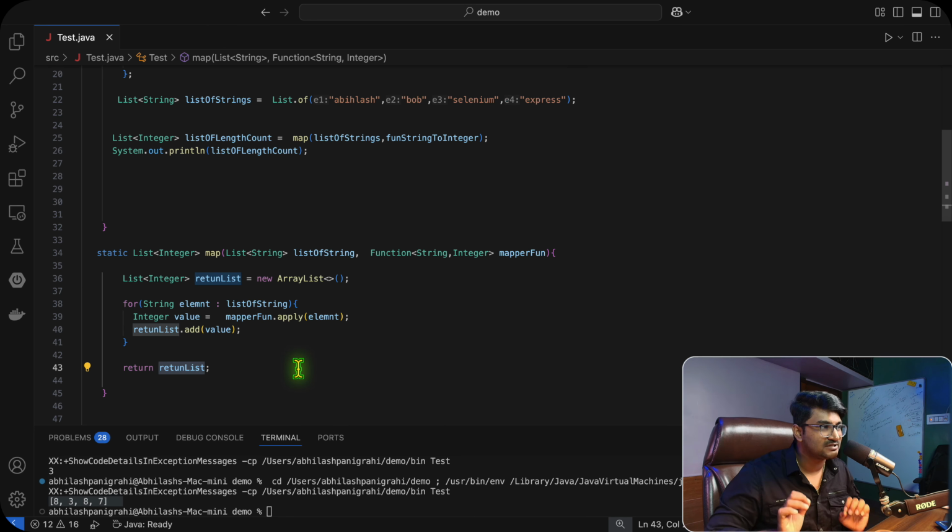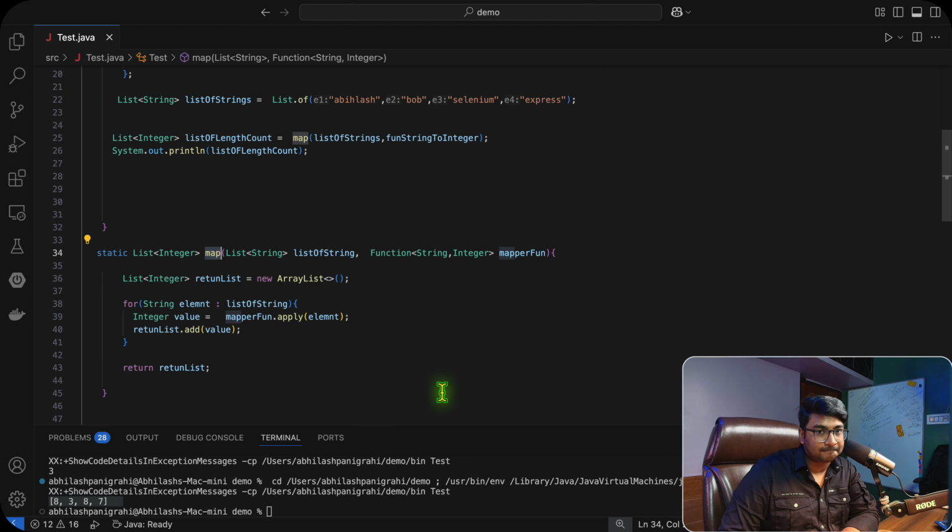Now this is exactly the work of the mapper function. Understand this, it is very important. What is this mapper function doing? The map that you have written over here, what is this map method doing? Well, the map method has two works over here.